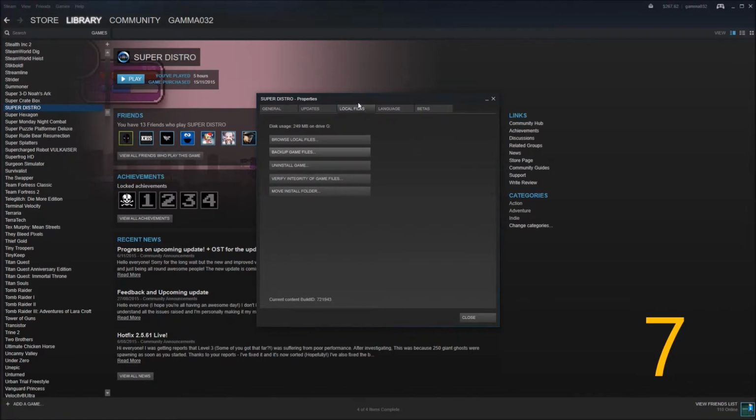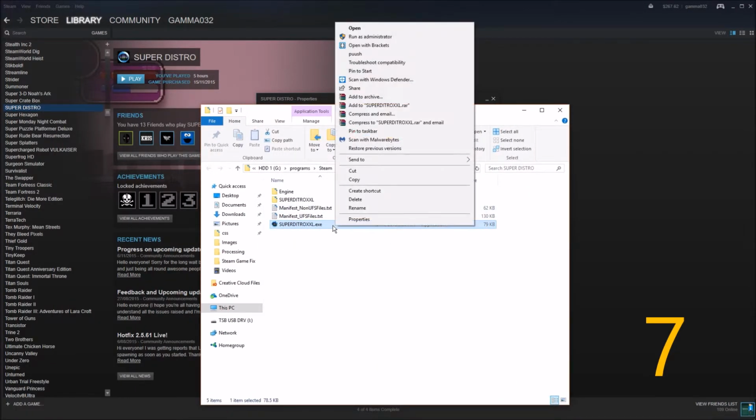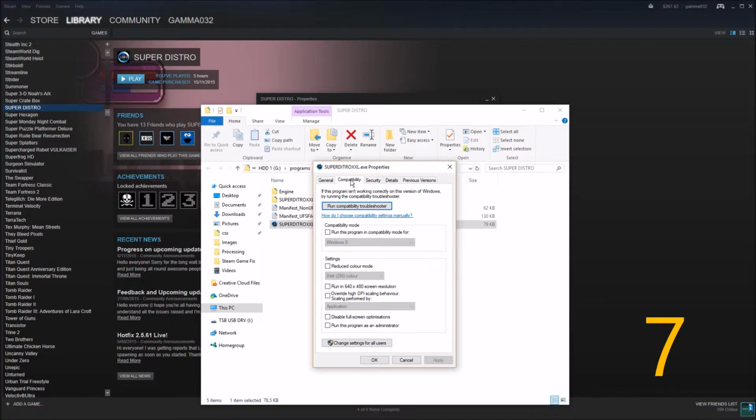Just as we did earlier, right click, Properties and head to Local Files, but this time we're going to go to Browse Local Files, and in here you should see your game and then .exe, and just click on that, then go to right click, and we want to head to the compatibility tab, and from here we just want to press run this program as administrator, then apply, and then OK, and then try and run the game.